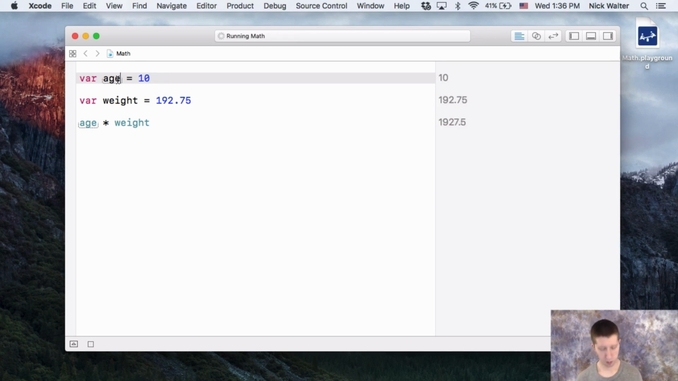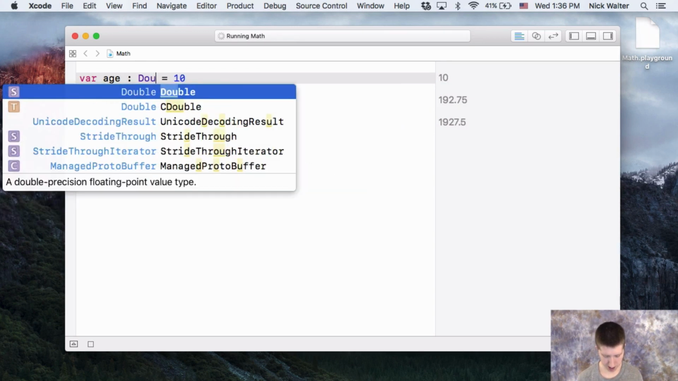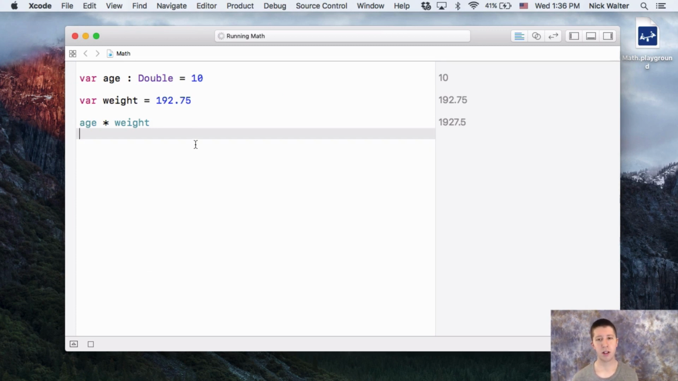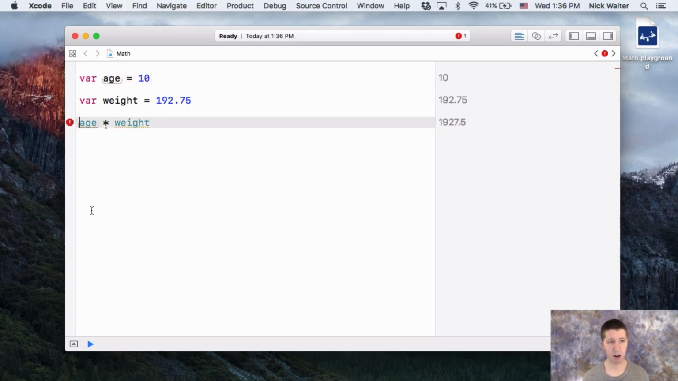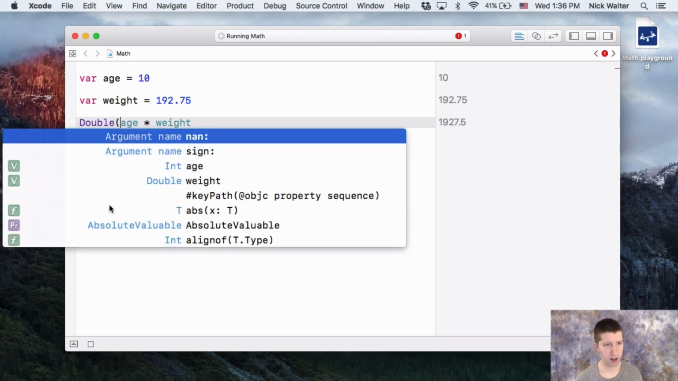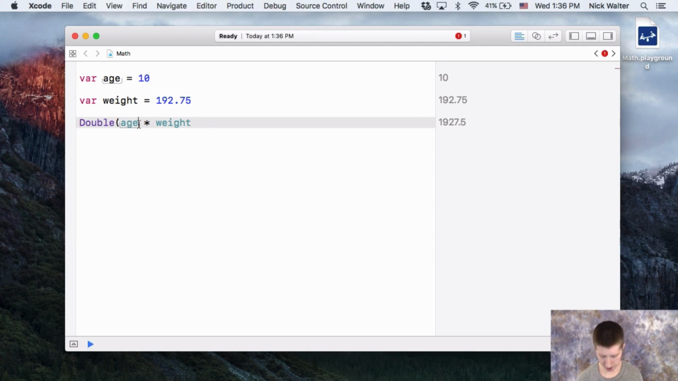Or if we wanted to, we could put a colon here and say age is now officially a double, and look at that, it works. But let's say you're in some situation where you have an int, you have a double and you want to do math, but you can't go back and change these things. Maybe it's a bigger program and age really should be an int, but you just need to do some basic math real quick. Well, what we can do is type out in front of age capital Double, and then a parenthesis at the beginning of age and the ending parenthesis on the other side of age. Guess what happens?